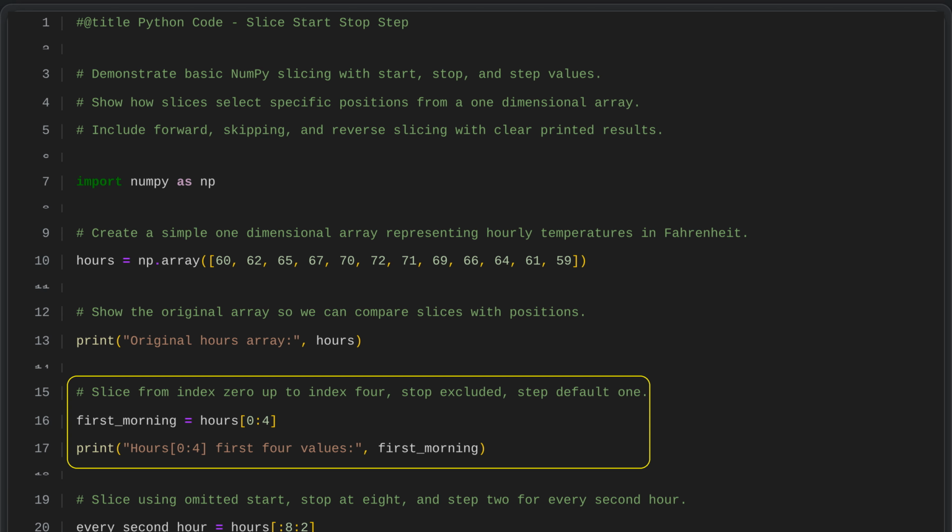We take a slice of the array starting at the beginning and ending just before the fourth position, which gives us the first 4 elements. This slice uses the default behavior of moving one step at a time, so it includes every element in that range. We then display these 4 values to show the result of the slicing operation.